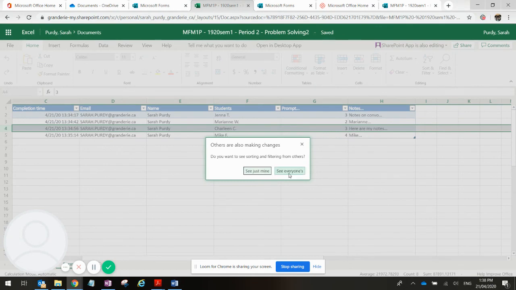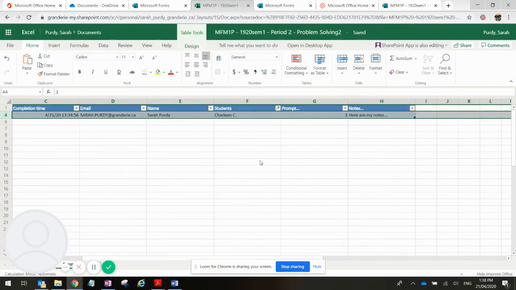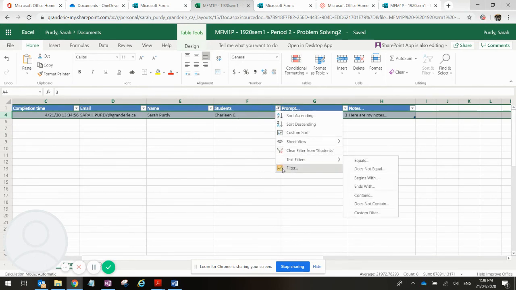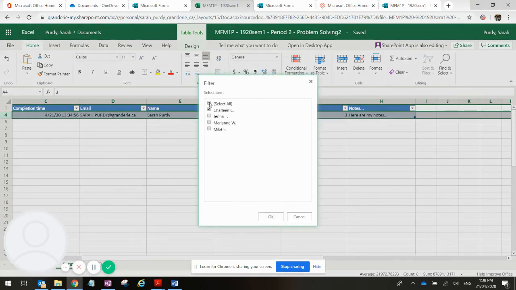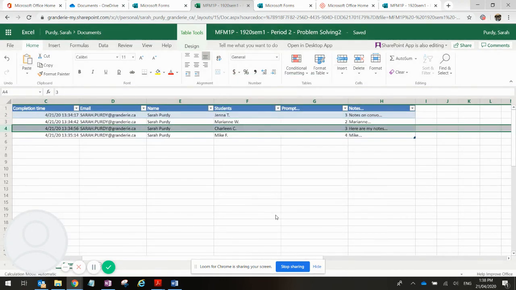And you can see just yours or see everyone's. I'm going to see everyone's. So it doesn't really matter. I'm the only one filling this out. So there is just my conversations with Charlene. And then I can at any time clear my filter. I'm just going to select all again. There we go. So there's my students and then my prompt.